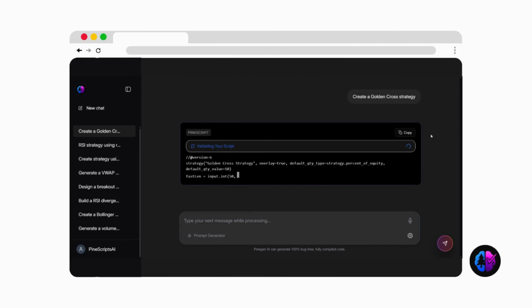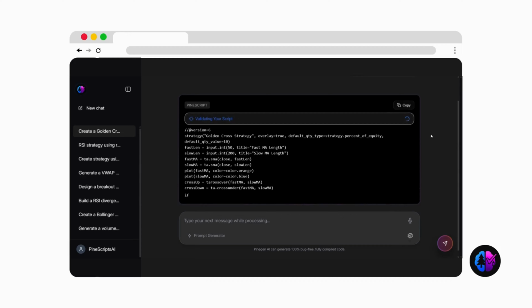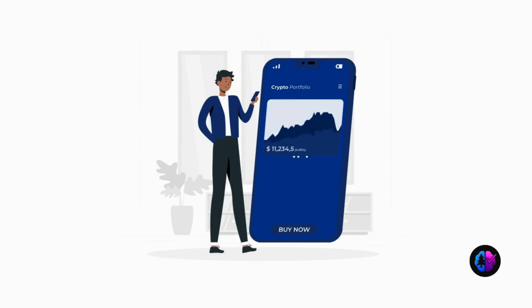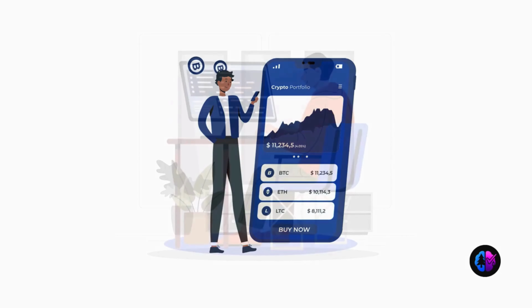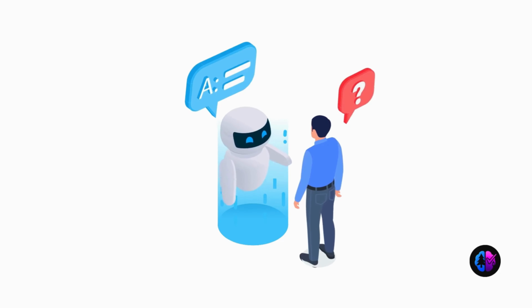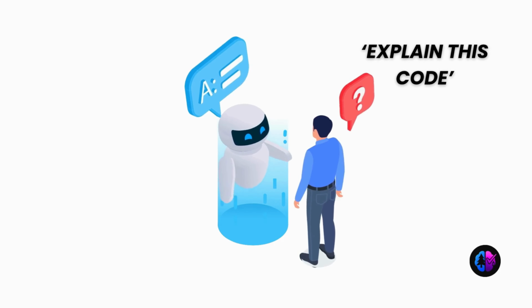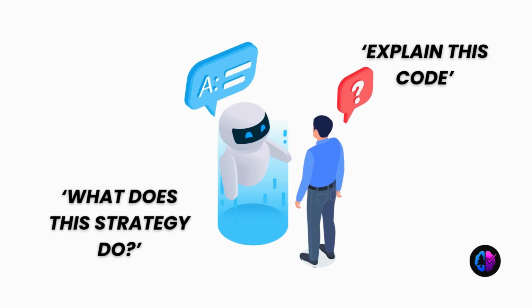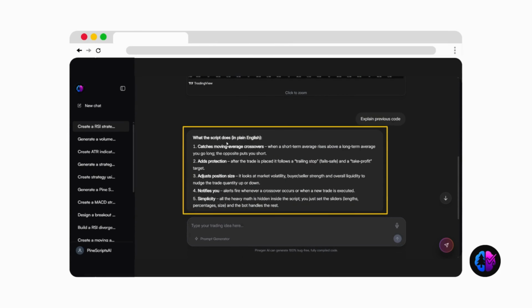Previously, PineGen AI generated PineScript code instantly, but understanding complex strategies required manual code review. Not anymore. Now simply ask, "Explain this code," or "What does this strategy do?" And PineGen AI provides detailed, line-by-line explanations of your generated PineScript code.